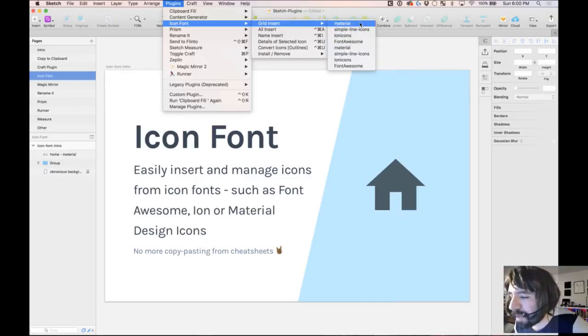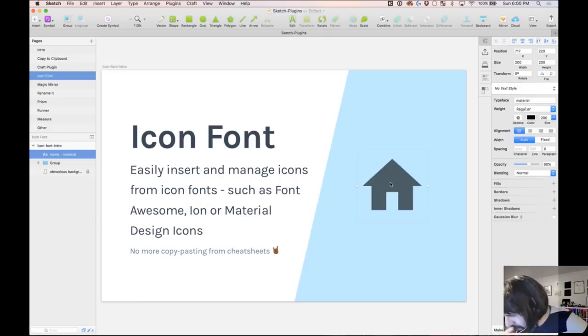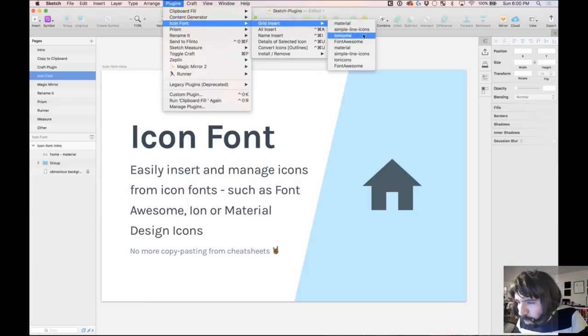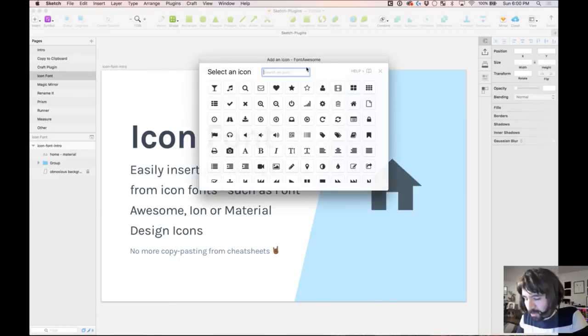So let's say this guy over here, this is an icon from, I think, Material Design, and I installed it with this. I put it there with it. So let's do the same, but with Font Awesome. So Font Awesome, then it opens this window, and I'm going to search for home.